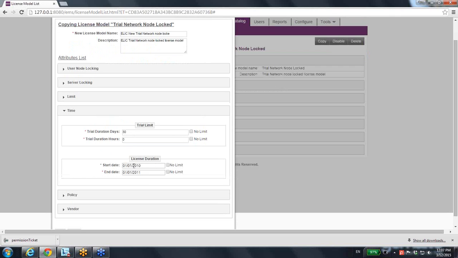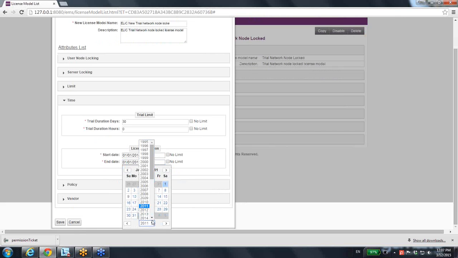Time, start date, let's say it doesn't matter, but maybe the end date I want to be, let's say, until 1st August 2015. So this means that the license will never be used after August 2015.